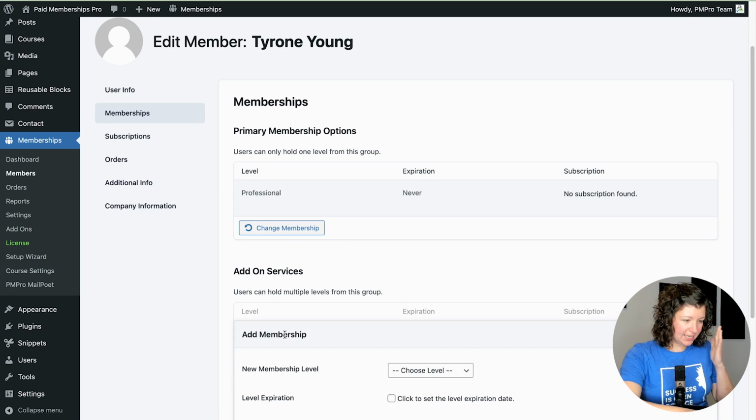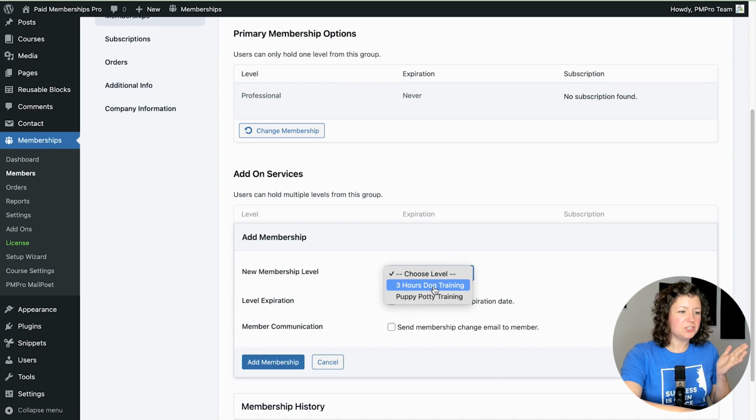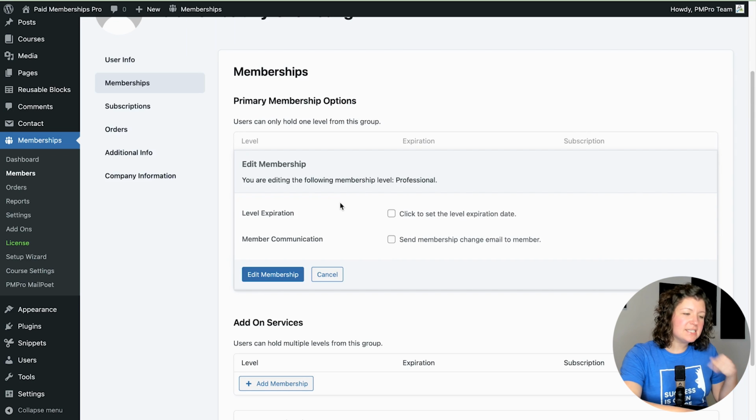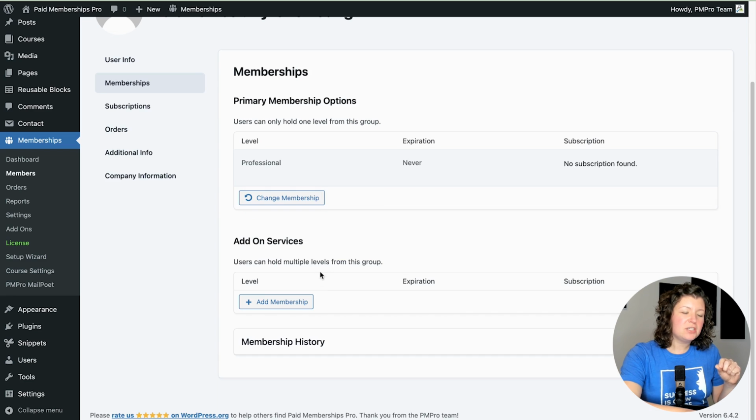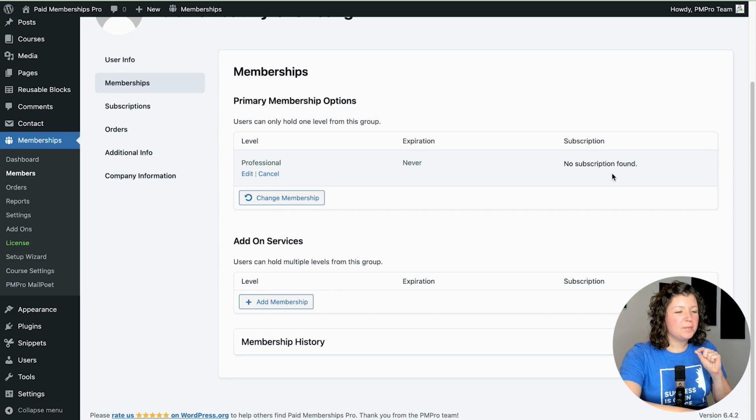As an admin, I can click on add a membership here, which is these two, with 3 hours of dog training or a puppy potty training session in this site. I can do things like communicate that information to the member or set an expiration date if I want to. I can also edit someone's existing membership to add an expiration, and communicate that information to the member. If this was an active site with a subscription linked at the payment gateway, I'd be able to edit the subscription here and cancel it if I wanted to, or process a refund on the last order that was made.